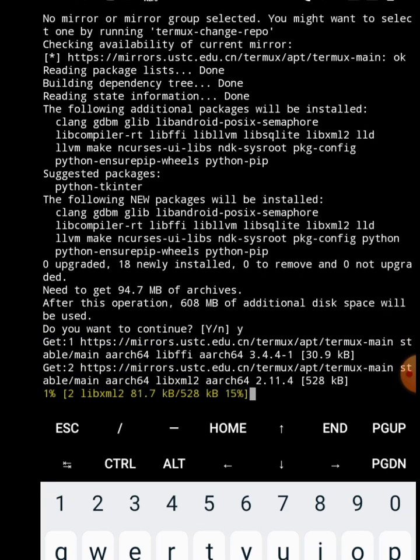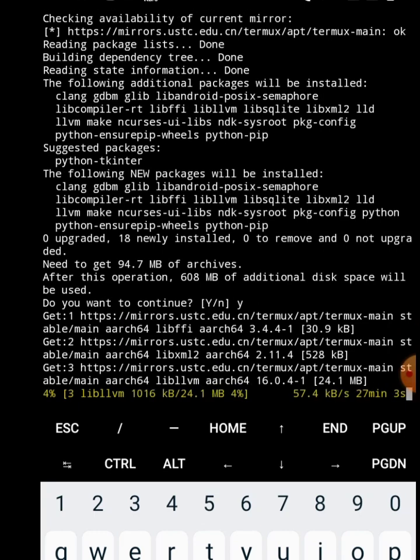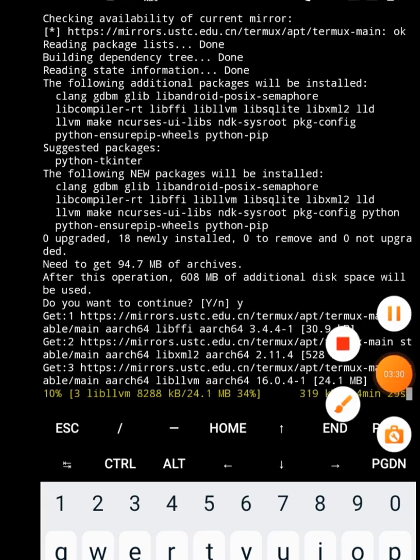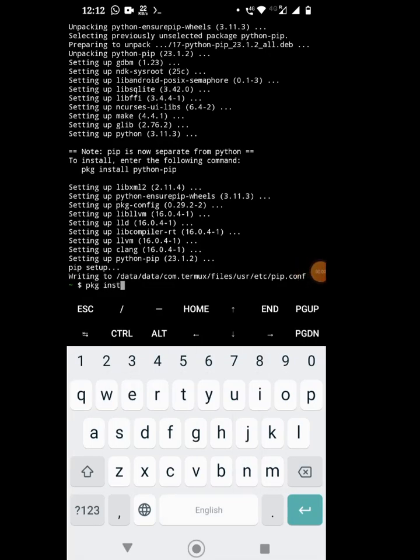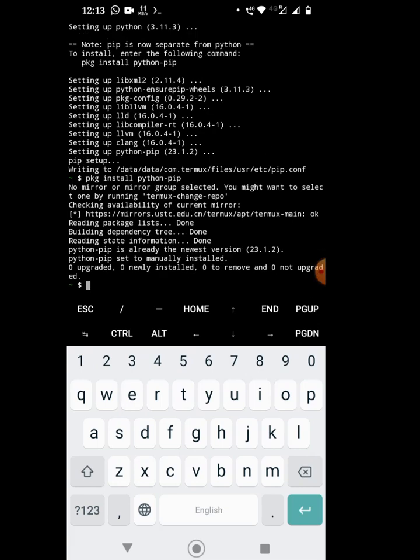Whenever you encounter this kind of interface where you have to type yes or no, always type yes. Why? It states that pip is now separate from Python, so what we've got to do is install pip as well. If you want to check whether Python is installed or not, simply type python --version. It will show which version of Python you are using.